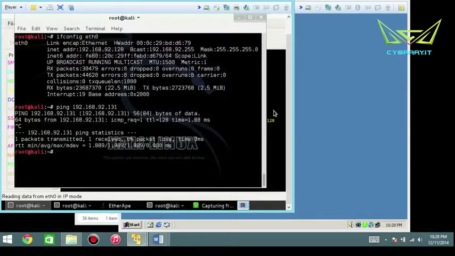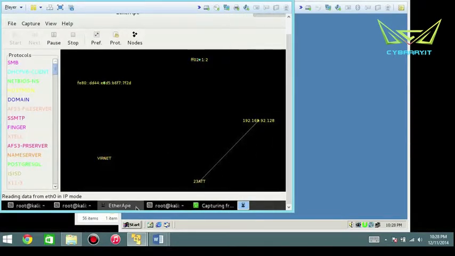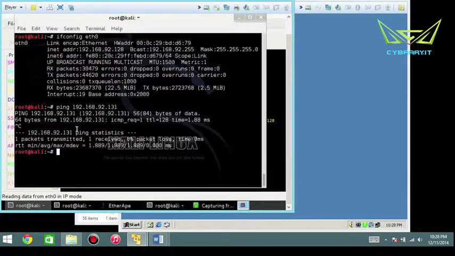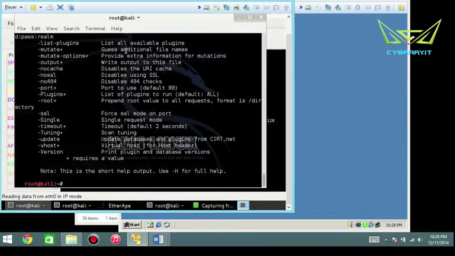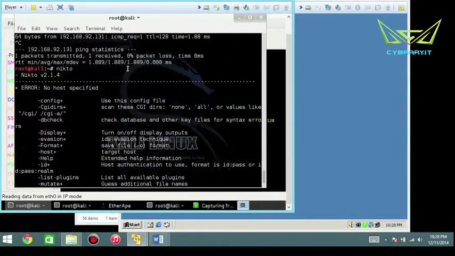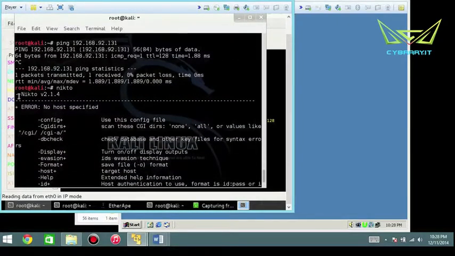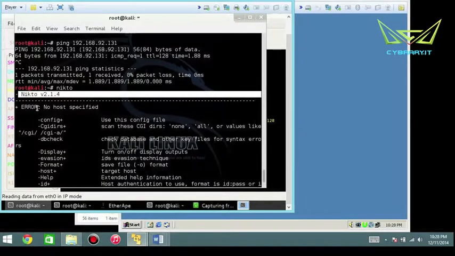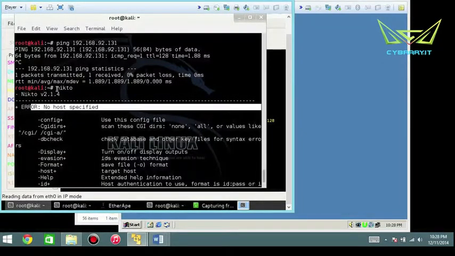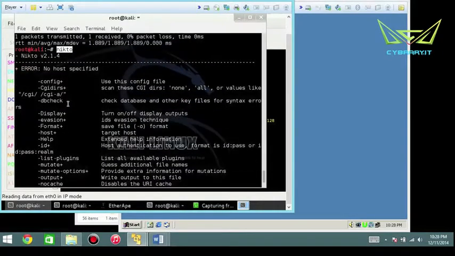Again, I can see a little bit of activity going on in the background inside Ethereal, just to demonstrate the volume of traffic. Okay, so now I'm going to run nikto, and we're going to do a highlight of the tool, and then point it at the server and run it. This is Nikto version 2.1.4. It says no host specified, and that's what you get if you just type the command: you basically get the help.